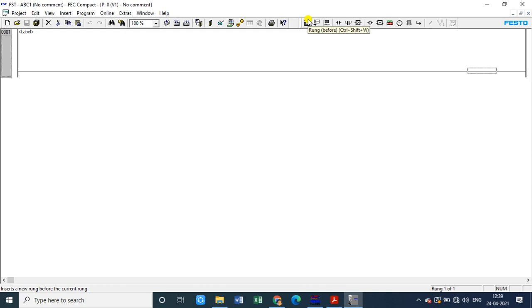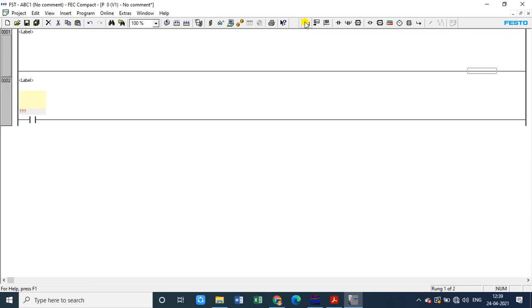Here you can see the first tool as run before. That means first we'll see how to get the contact on this line. This small dotted rectangle will indicate that we have selected this line. Now there is a contact in this line and I want a line before this ladder line. So I'll click on this run before. So I will get a ladder line before the existing ladder line. Okay, so here I'm getting the new line.